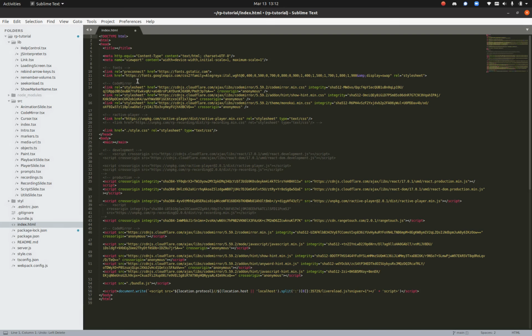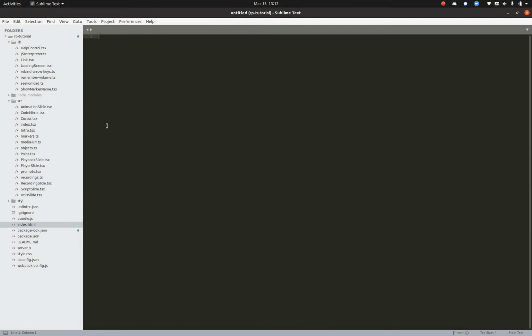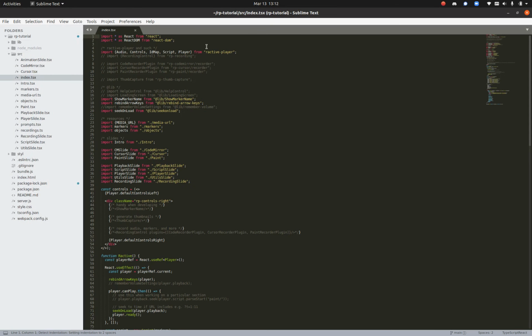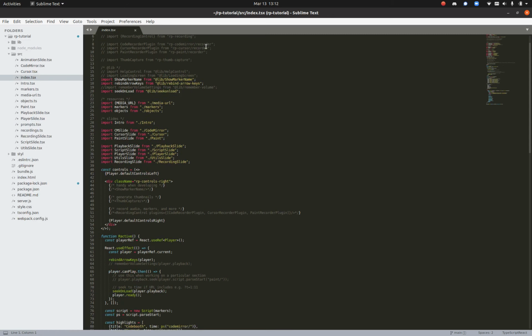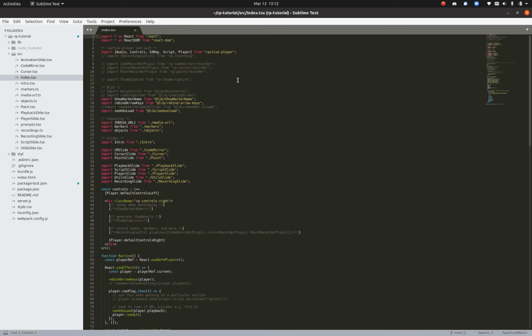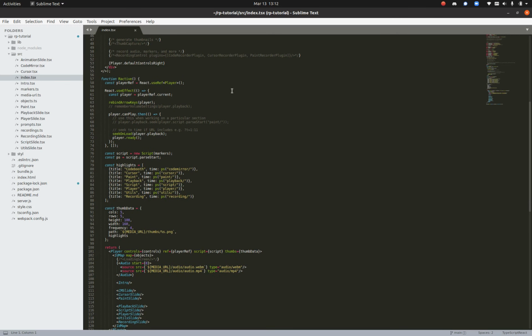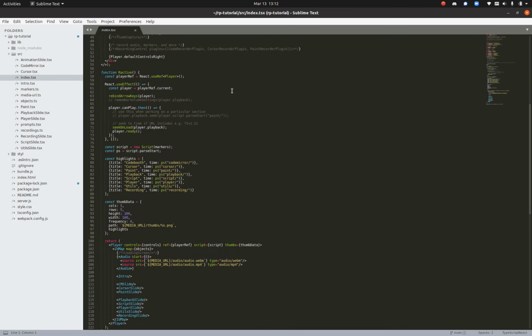The entry point for this is index.tsx. A lot of stuff here is commented out, because you often comment stuff out or do stuff while you're recording, but then not have it in the final version. So this is a little bit overwhelming at first. I'll go through and explain what's going on here.